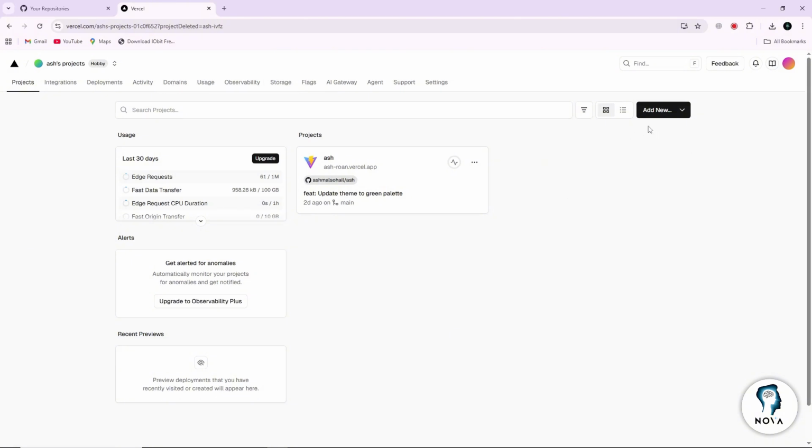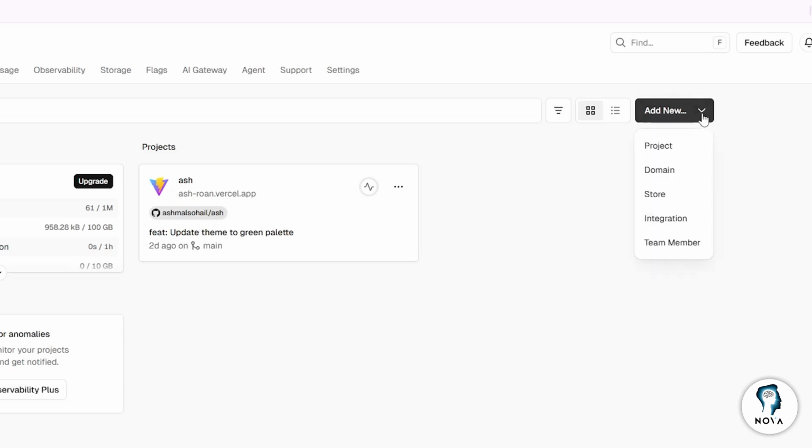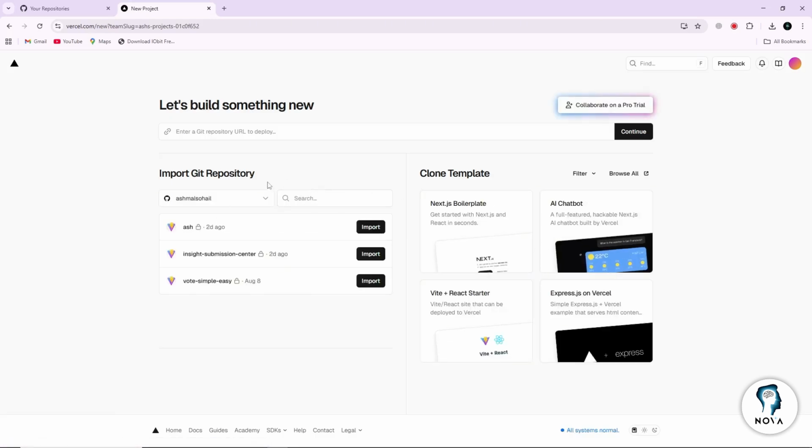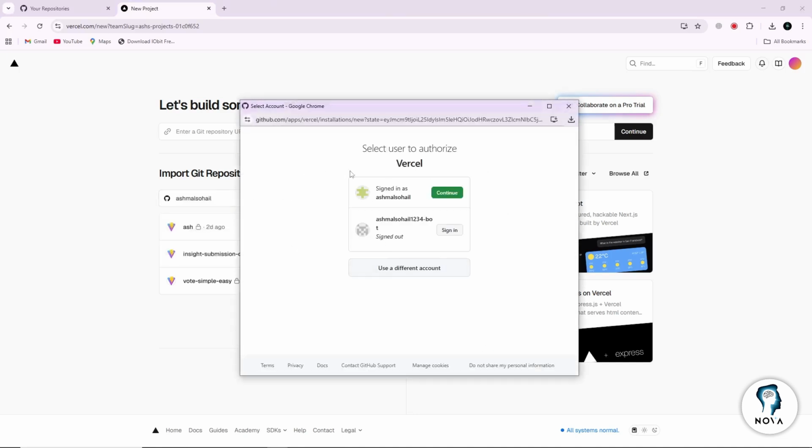On this page, look for the button that says Add New and click on it. From the drop-down menu, select Project. On the next screen, you will see a list of repositories available in your Git account. Find the repository where your project is saved and select it.